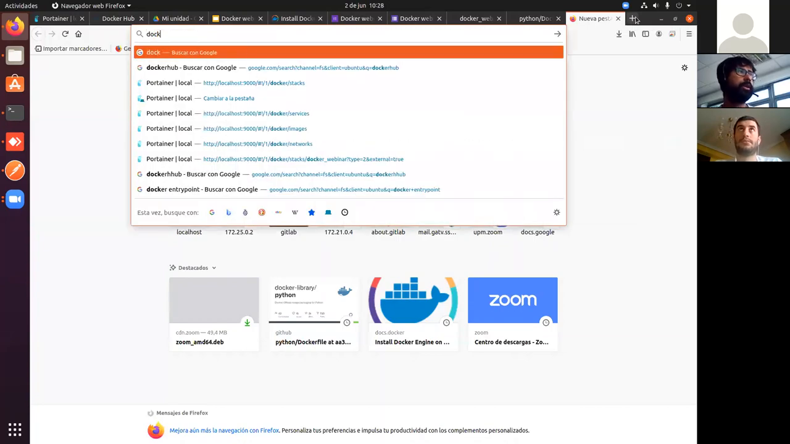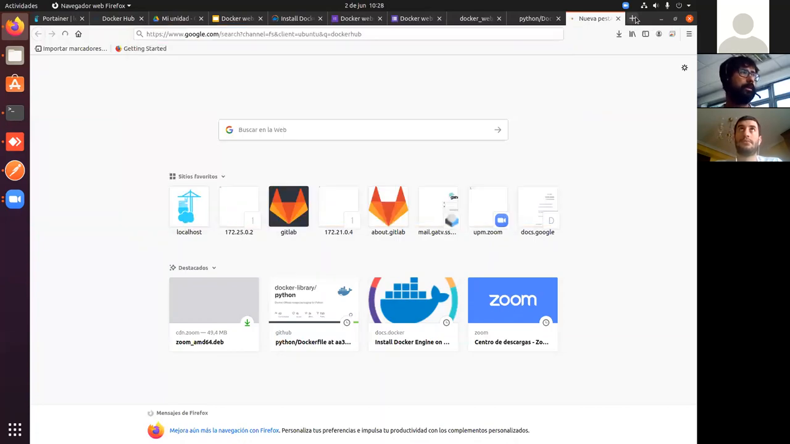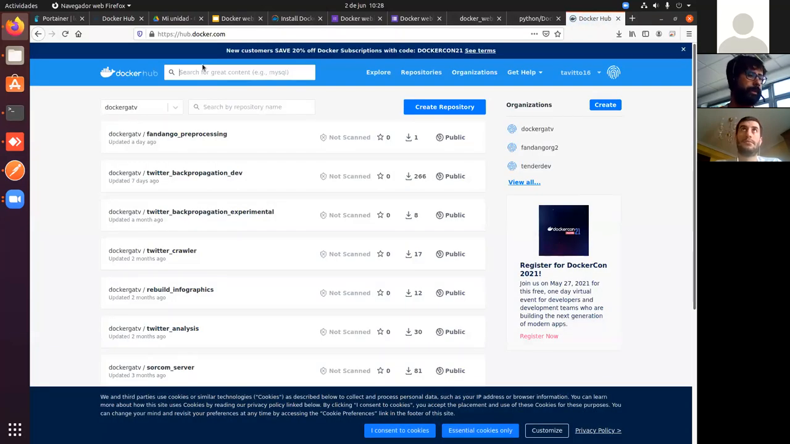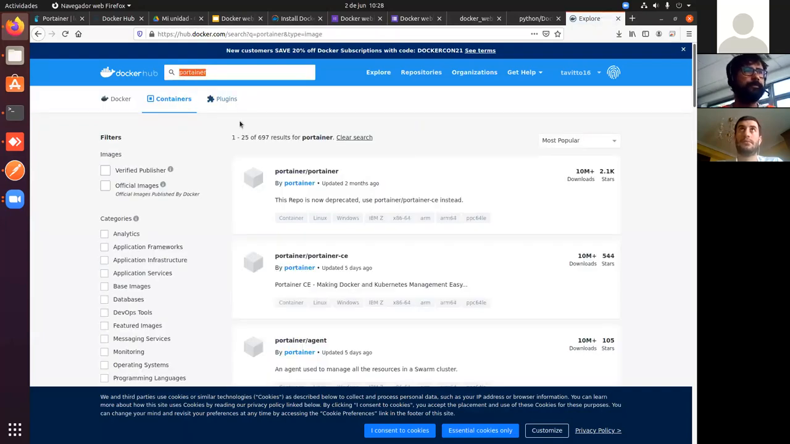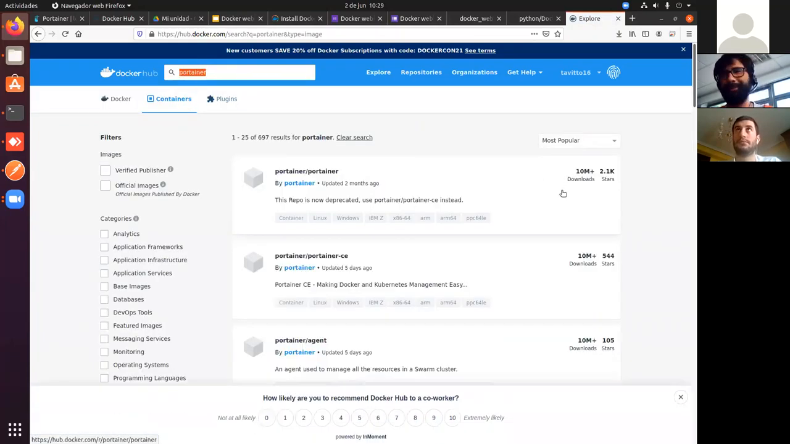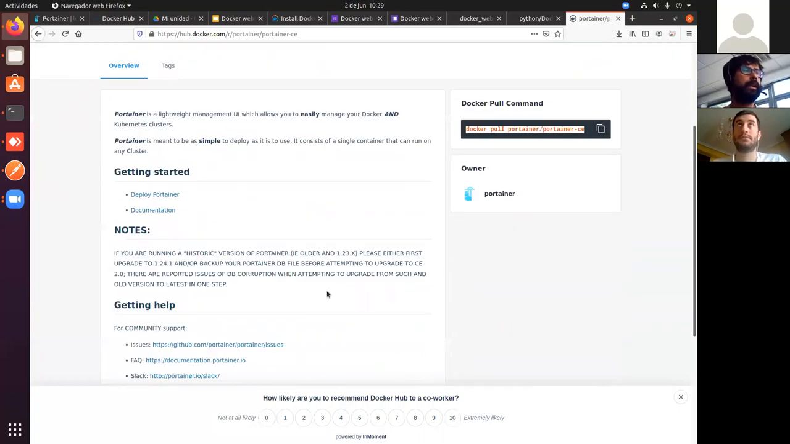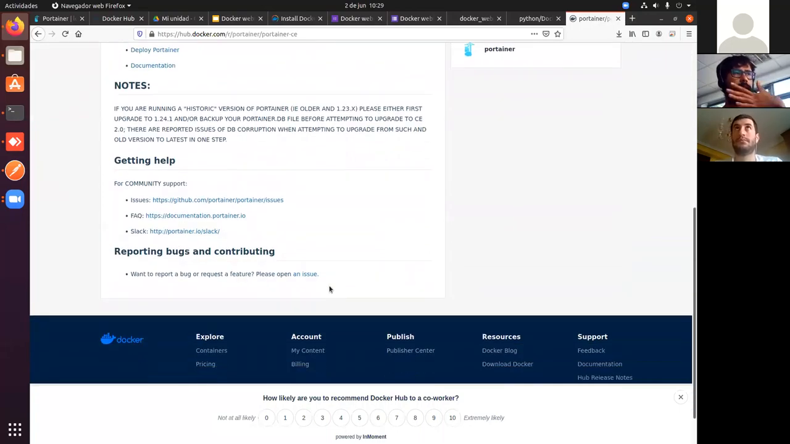We can go to Docker Hub and look for Portainer. Always take a look also at the number of downloads, because the popularity here is important. We have a version of Portainer to download, but we also have the Community Edition. We encourage you to use the Community Edition. You have the way to run it here. It will be just to copy this command, open a prompt and type it, and it will automatically download and install this image.